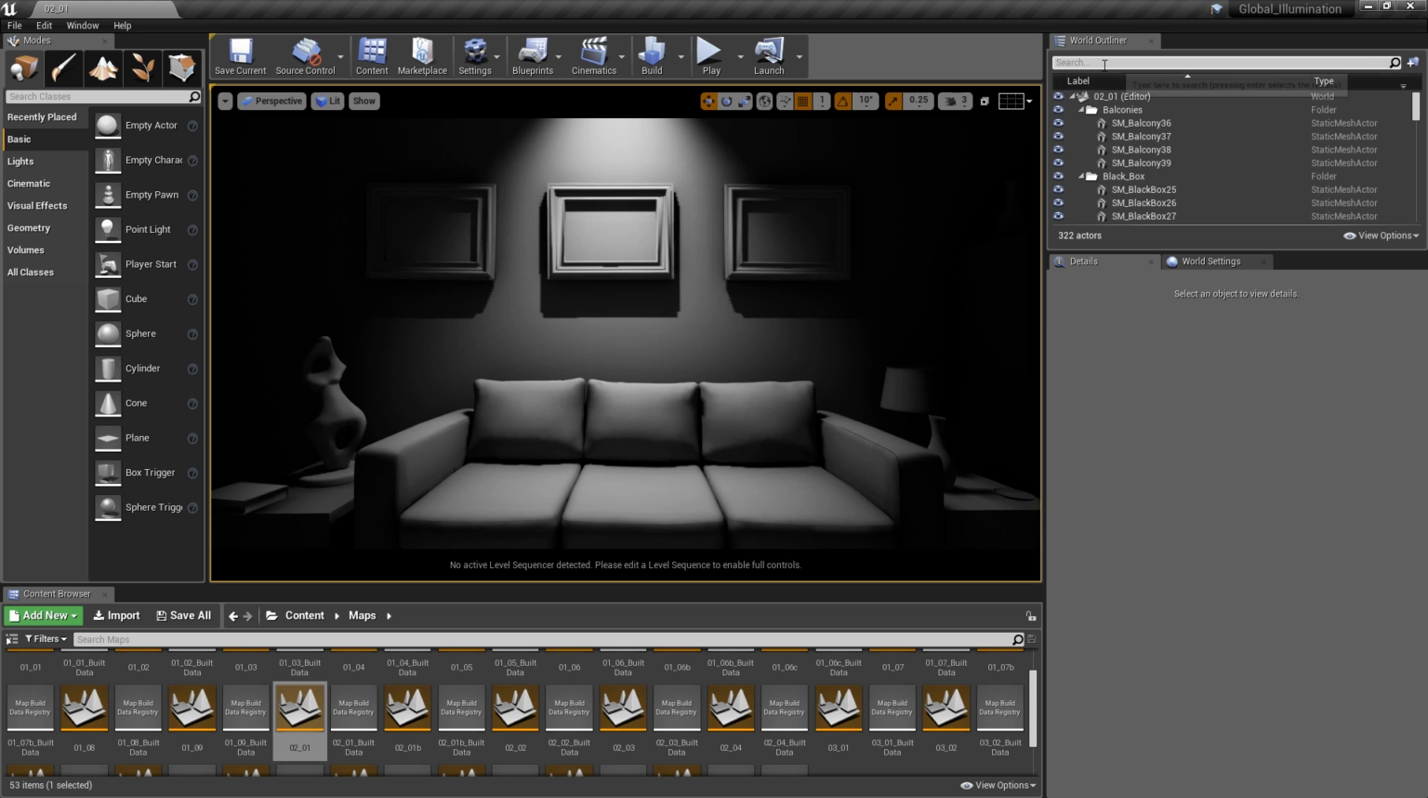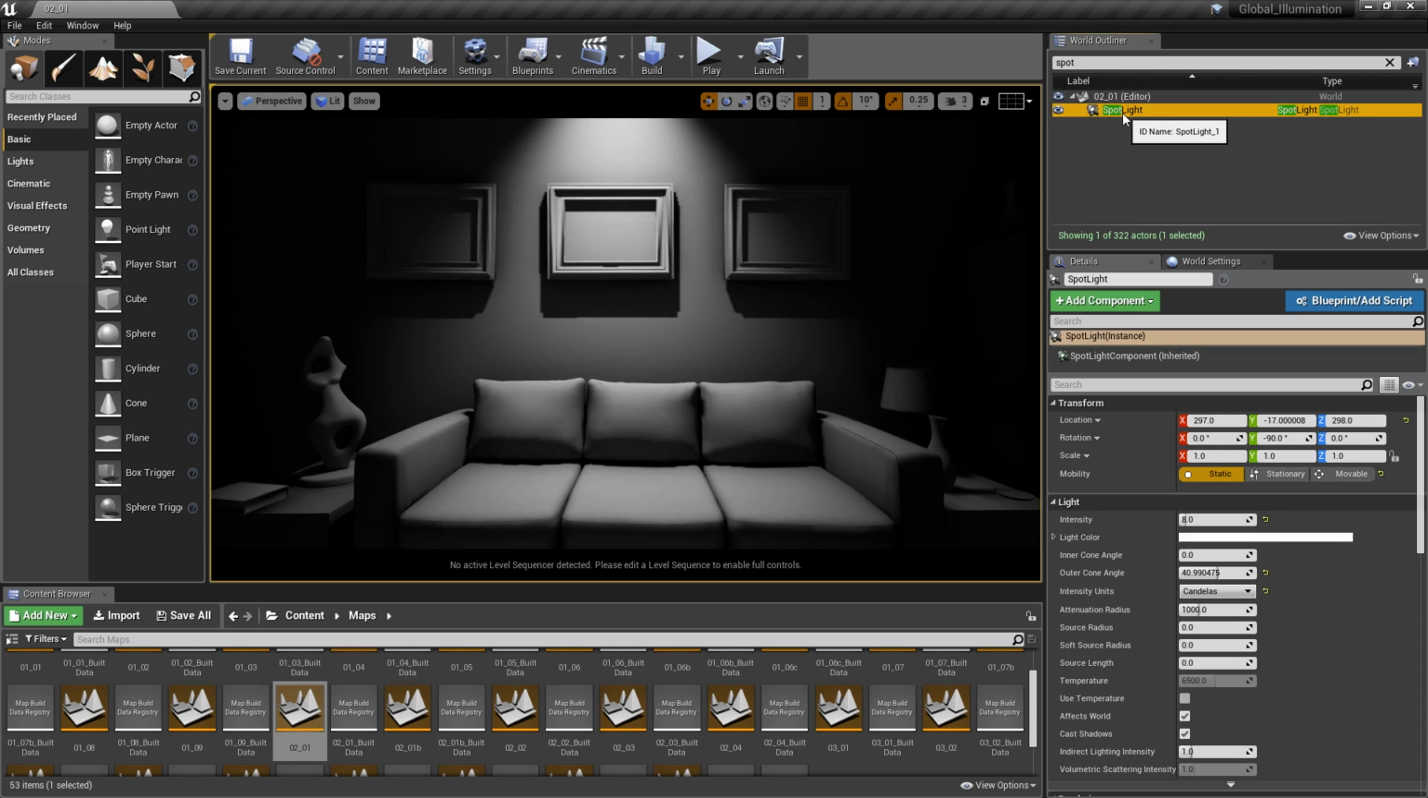Let's search for and click to select our spotlight in the World Outliner then, and take a look at the options that can be found in the Details tab. As noted, we are using the static option because by default static lights in Unreal are set to be area lights, and that is true be they point, spot, or even directional light sources. The area shape used by the spot and point lights as well is a sphere whose radius is set by means of the light source radius option.